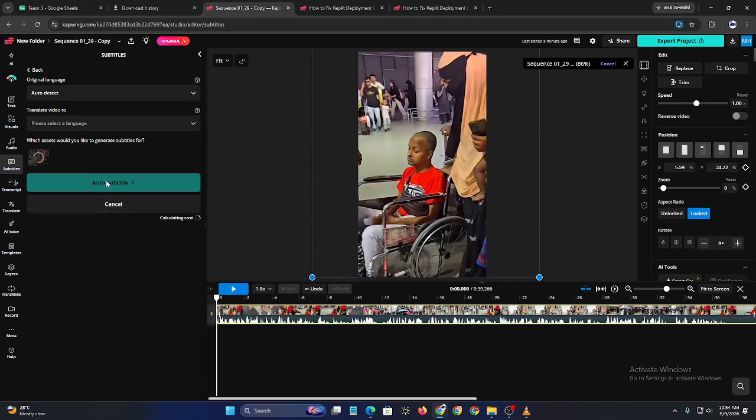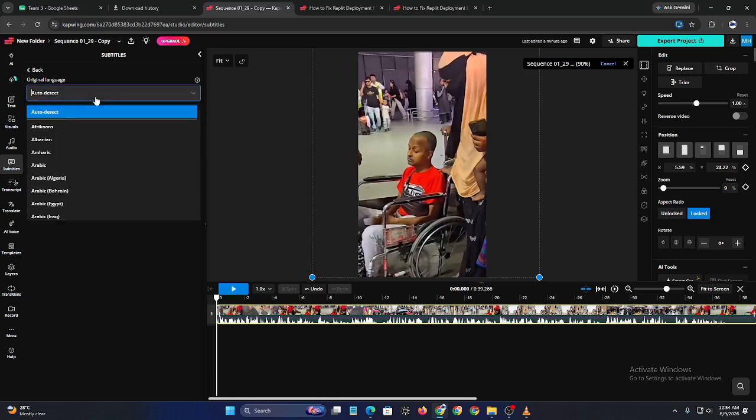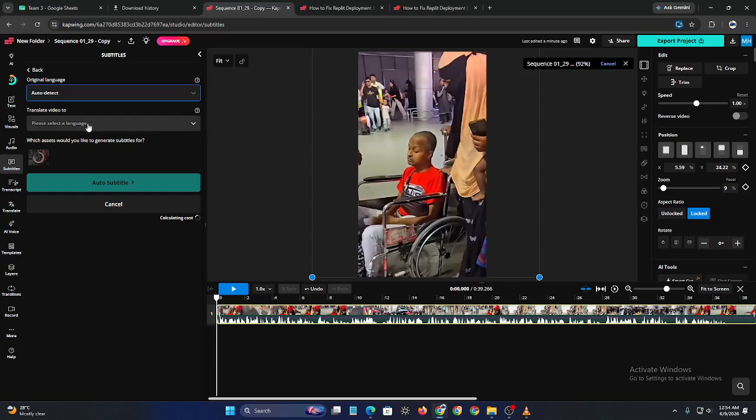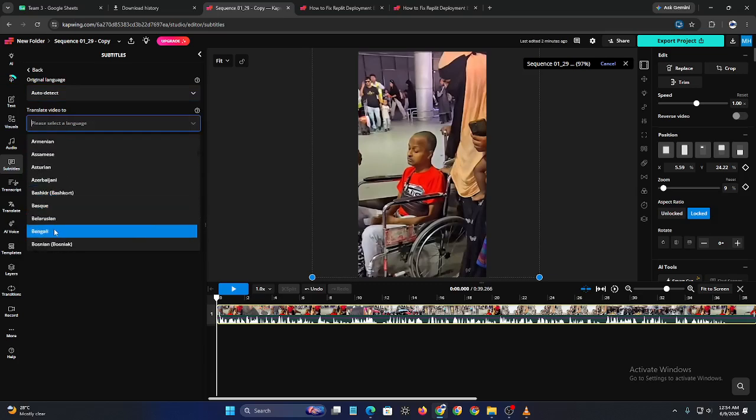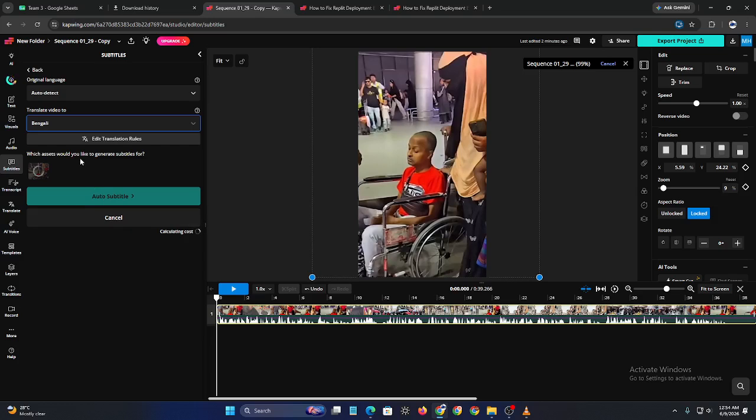Now look for the Subtitles or AI Subtitles option in the editor. Click on it to access Kapwing's automatic captioning tools. Select the language spoken in your video and choose the option to generate subtitles automatically. Kapwing's AI will analyze the audio and create captions based on the spoken words.